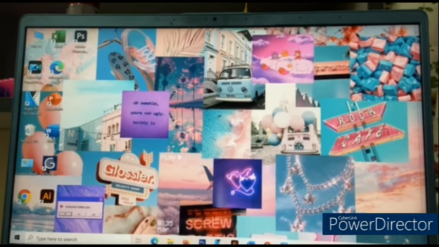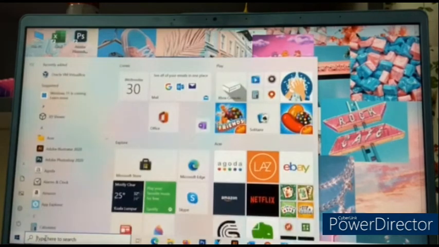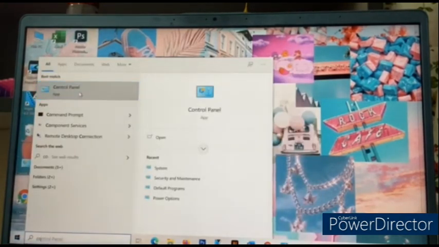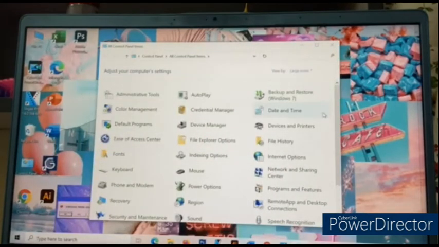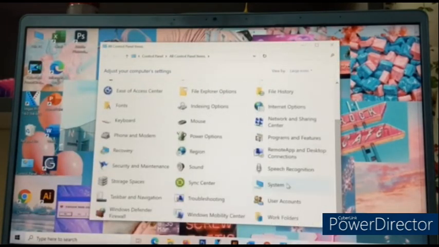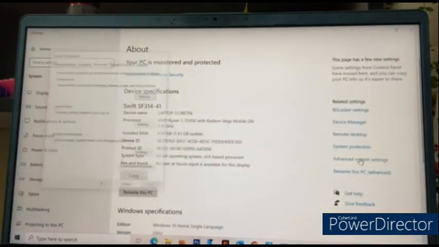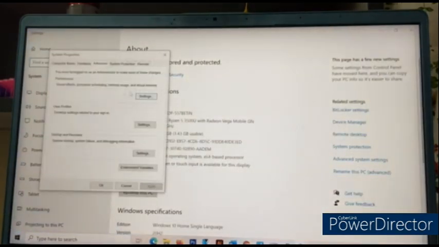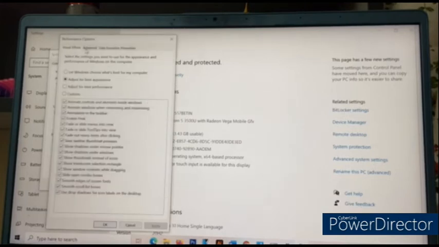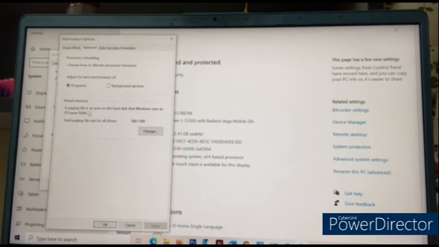First of all, you open your Windows and search for Control Panel and click this one. After that, we search for System and click System and go to Advanced System Settings. As you can see, there are performance, visual effects, processes scheduling, memory usage and virtual memory. Just click Settings and go to Advanced. This one is the virtual memory.